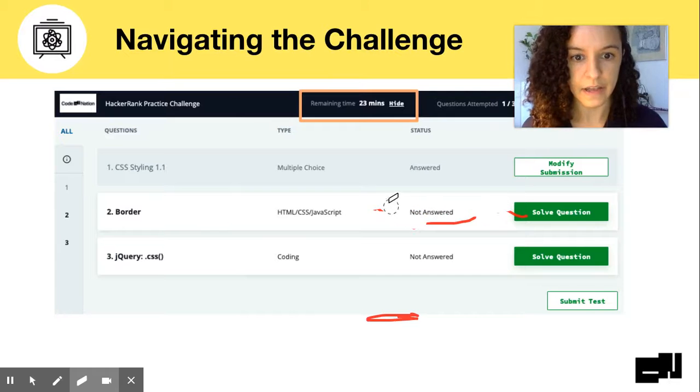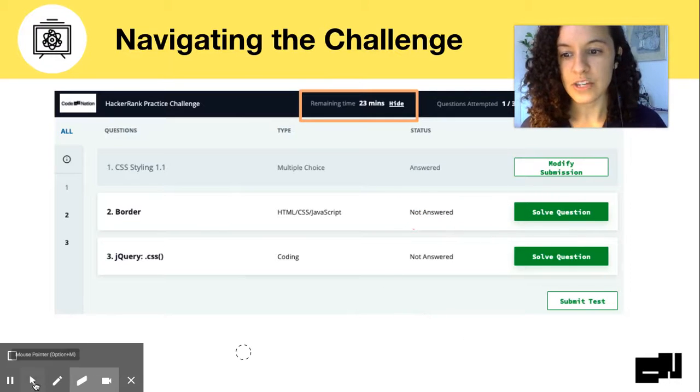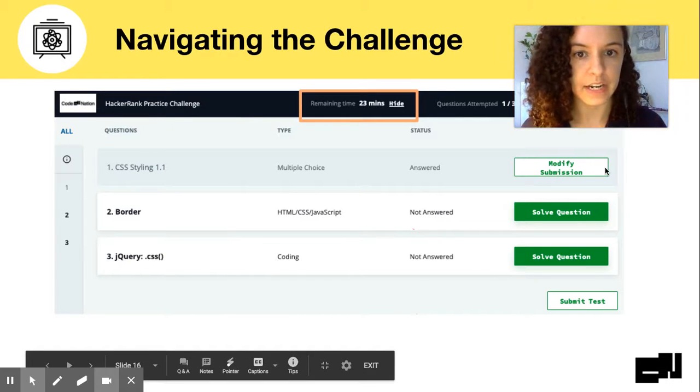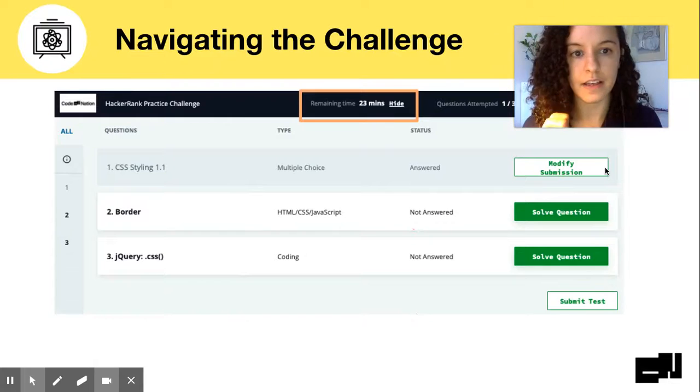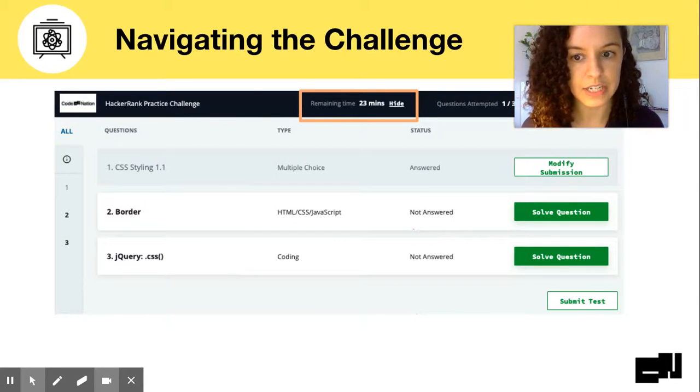I don't know why it looks like this now. So navigating the challenge. When you click continue, you are going to get to all of the questions here. It's going to have a timer in the top left corner, and you'll be able to go through all of the questions and answer them by coding through HackerRank.